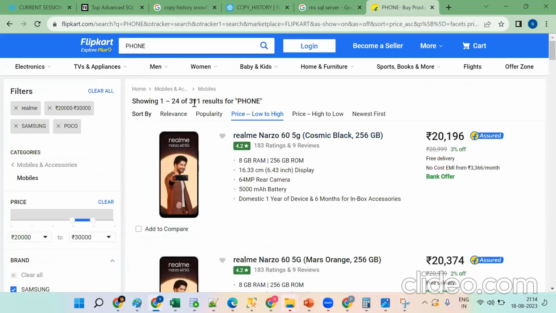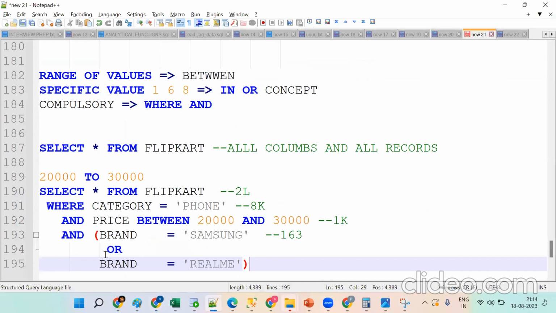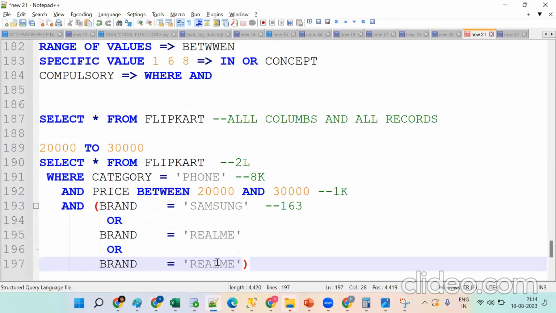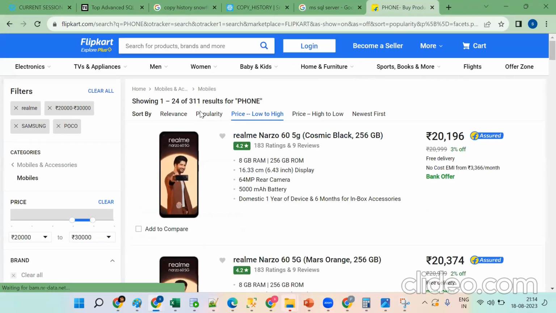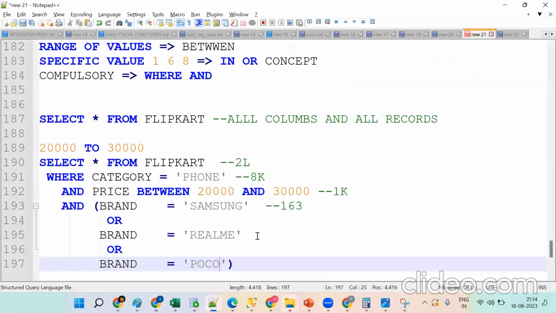Okay, it is increasing. In the sense, like what? It's an optional condition. So it will pick either Samsung, or either Realme, or either Poco brand. Got the pointer? Like this. Now, how many cards came here? So, 311 records came here.